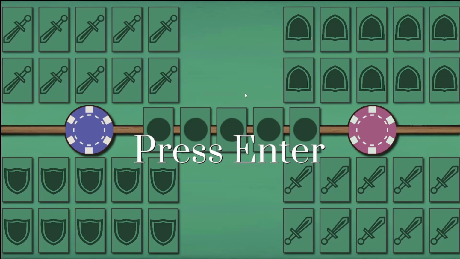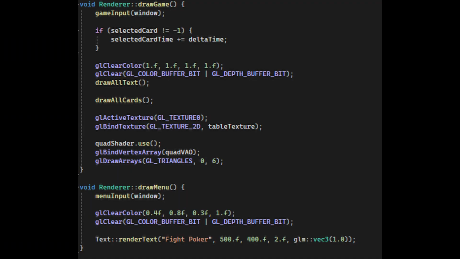So to create that main menu you saw there, the first thing I did was create this blank window and render some text on it. And when we draw this window, we check what the enum of this game is, and right now it has menu, game, settings. And if it's menu, it will draw that, and if it's not, it will draw the base game.